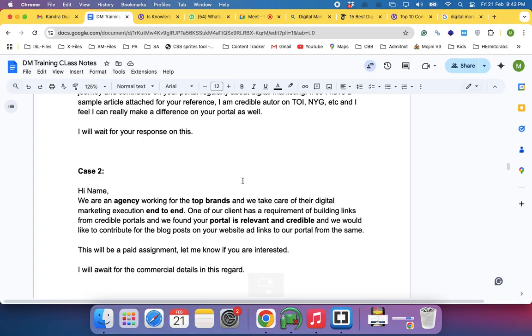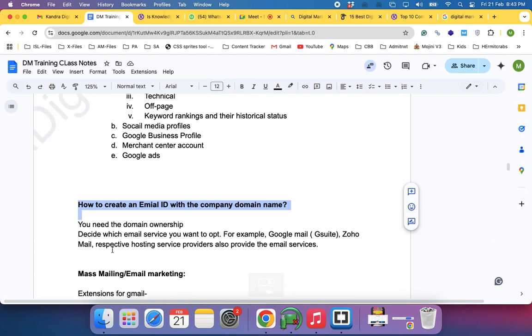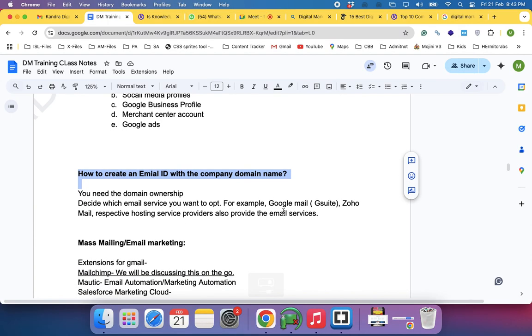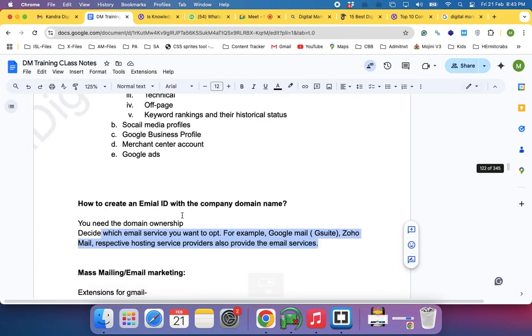Right? So regardless of that, you still having the email with the domain name, having a female name, having a Western name, right? We will have very good responses. So you need the domain ownership. Okay, decide which email. You can sign up for emails like Zoho or G Suite or any other, just the Outlook configuration.